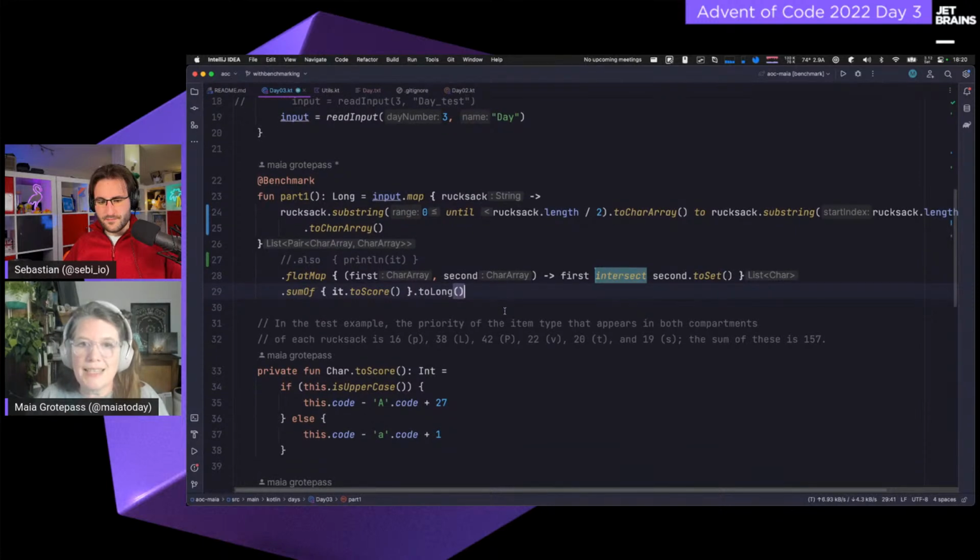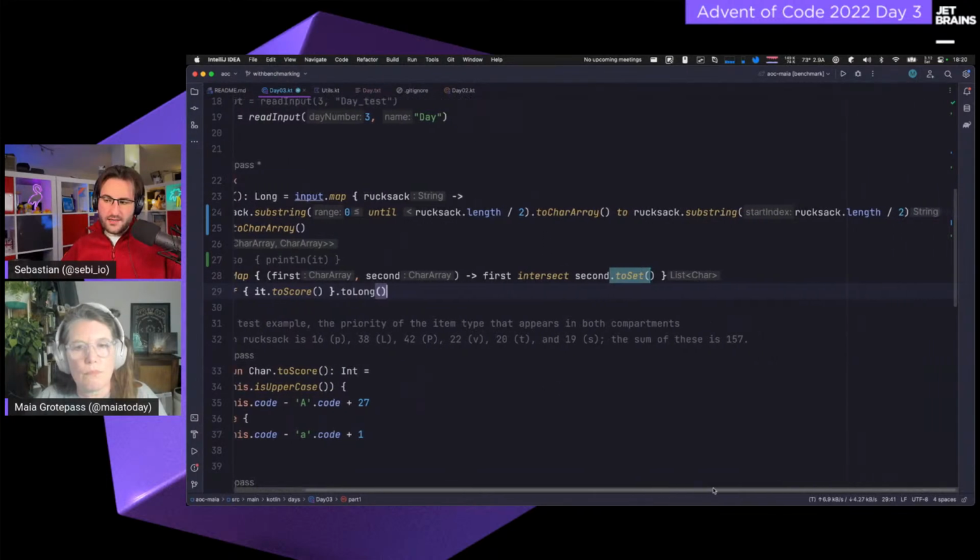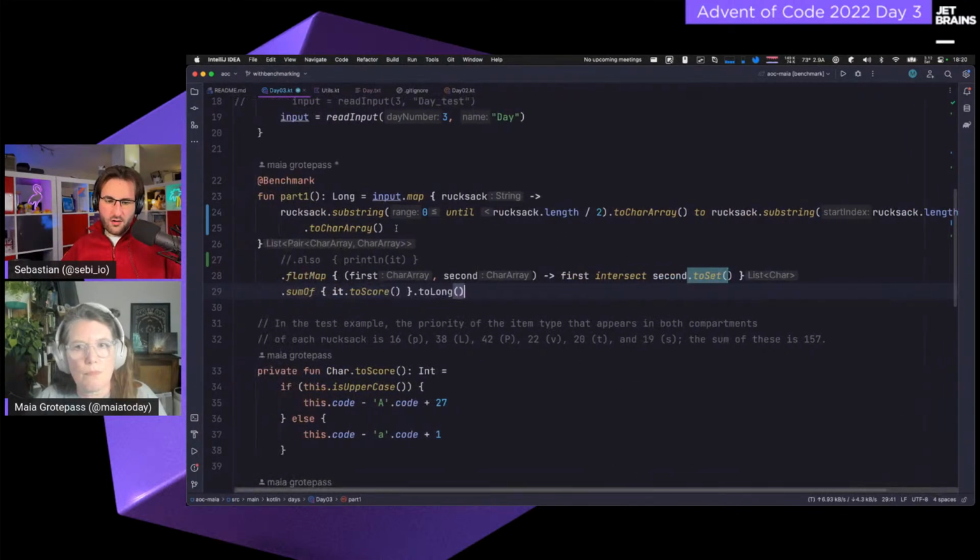But it needs the second one to be of type, let's see, it needs to be an iterable, which is why there's this toSet over here. Okay. And so you can see here, we're going to get a list of chars coming out at the end. Okay. So actually, the only thing that I'm thinking here is if you're doing this kind of conversion down there, you might not need these char array calls up here.